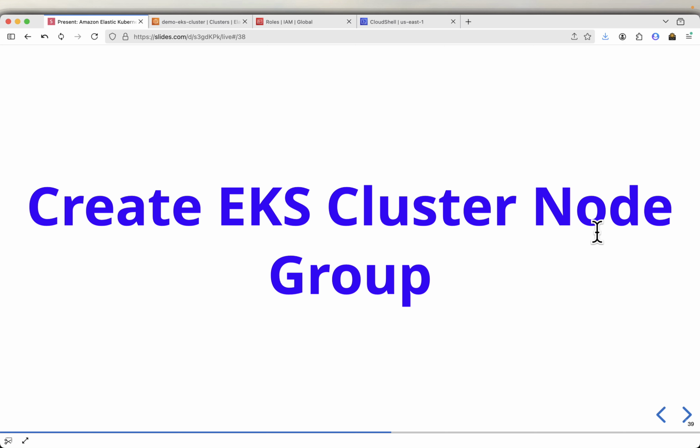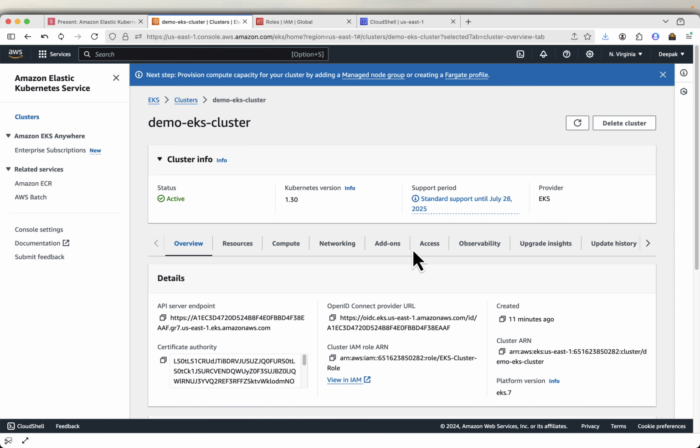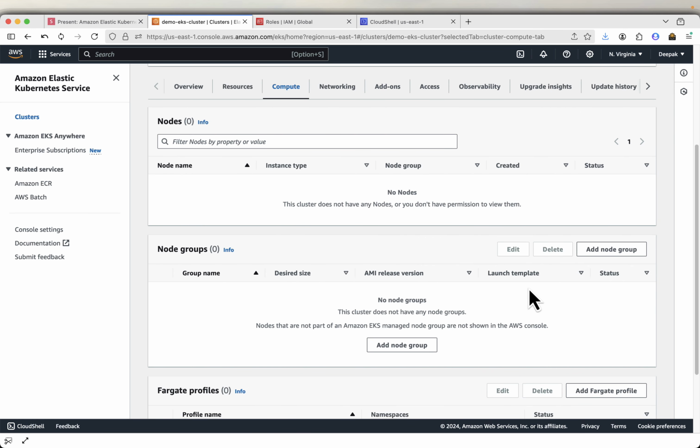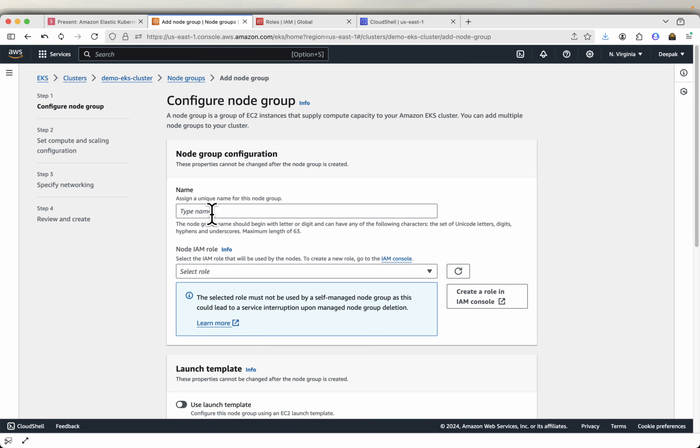So node group is basically, as the name suggests, a group of nodes which are basically your EC2 instances. So for this, go to the compute tab. So here the third one, and if you scroll down, you can add node group. So there is no direct add nodes option, but add node group option is there. So click on add node group and give it a name.